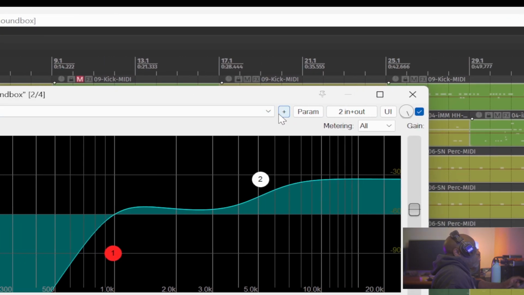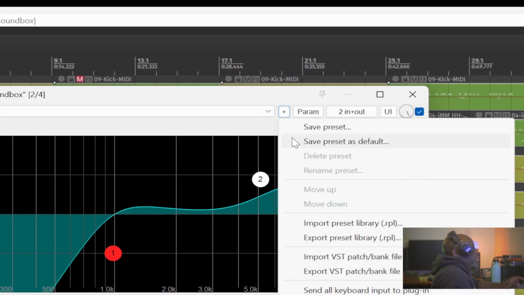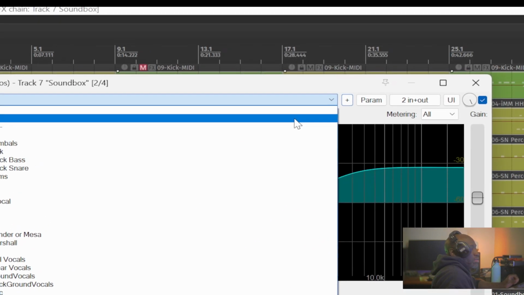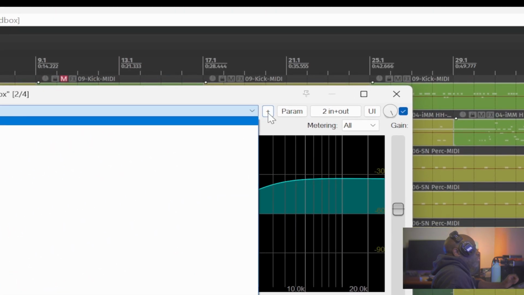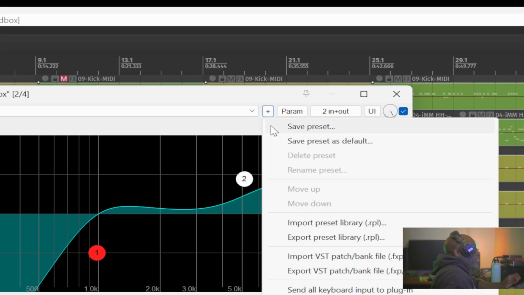And if you also want, you can actually save a specific preset. So you would load that preset first from the list, and then you would hit the plus button and say save preset as default.